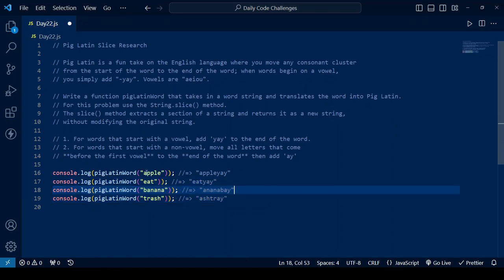Okay, so it is stated that when the string begins with a vowel, we simply add yay to the word itself. That's why here we have apple yay. Same thing here. This string begins with e, therefore we have the entire word which is eat, then yay.